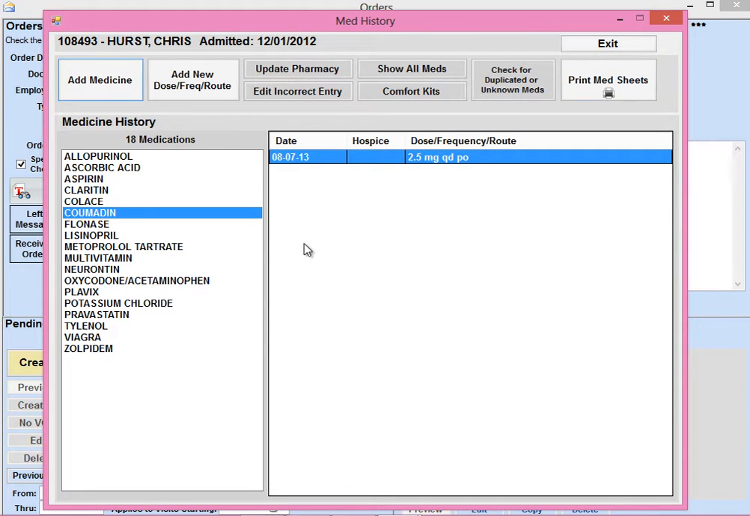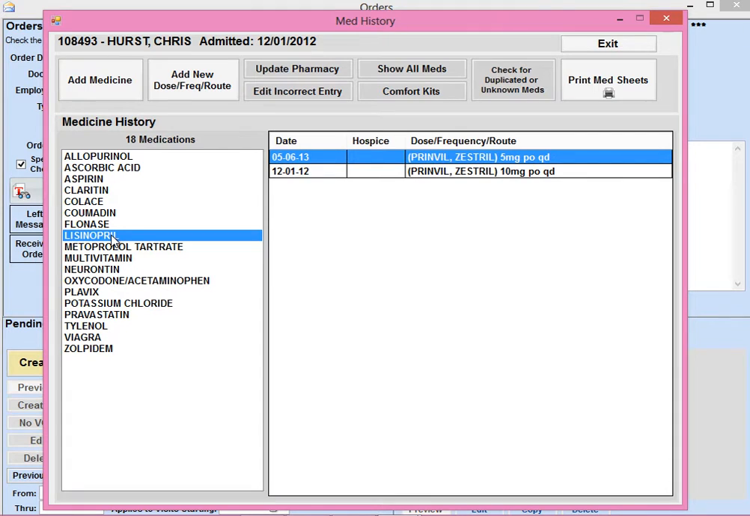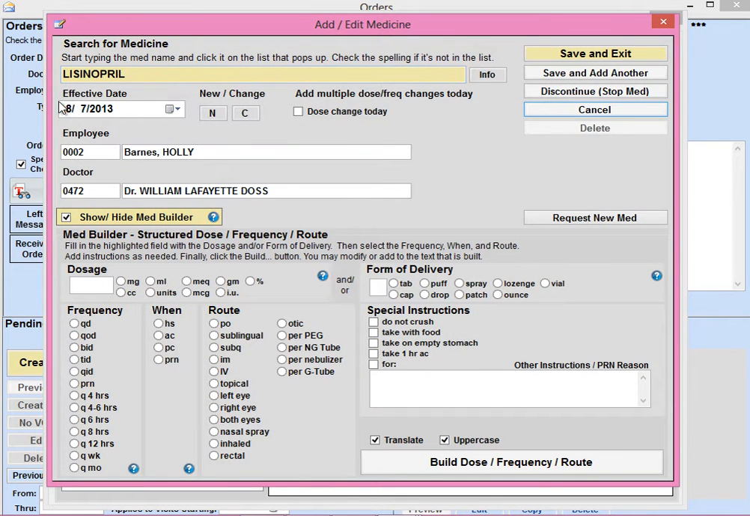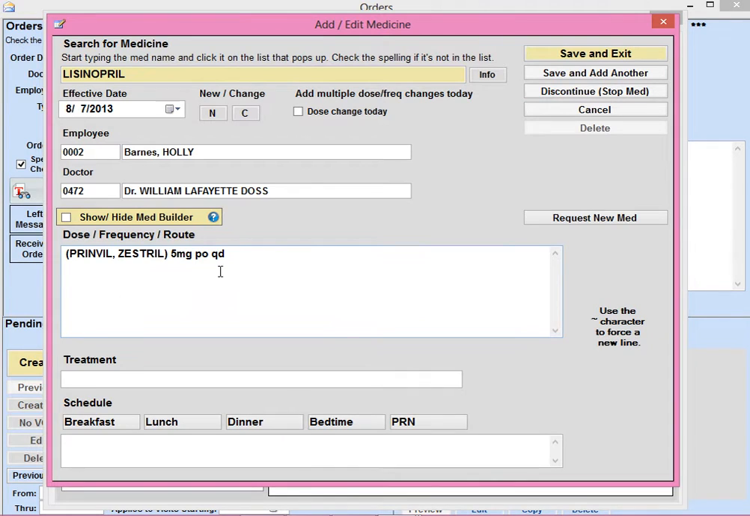Next, we're going to update an existing medication. So let's select a medication. Then you want to click on the Add New Dose, Frequency, Route button up at the top. And again, we will leave the effective date for today's date. And let's say the doctor increased the dosage of this medication. So we're going to go ahead and edit the dosage. And when you're done with the edit, you can go ahead and click on Save and Exit.